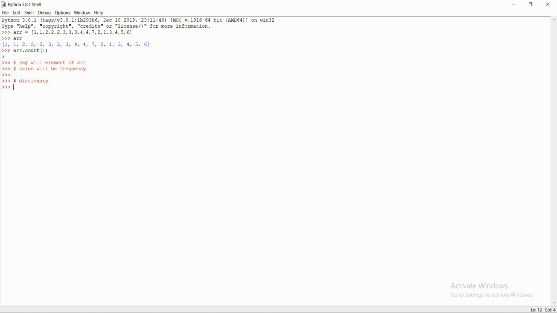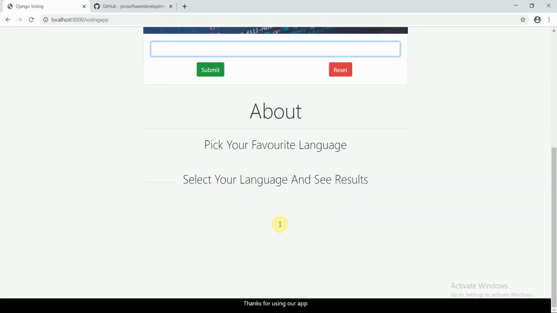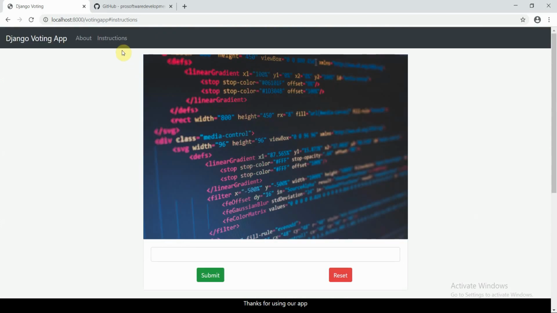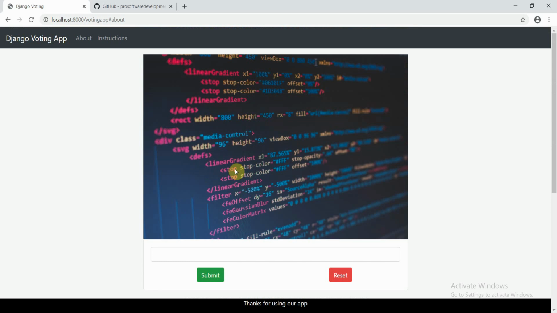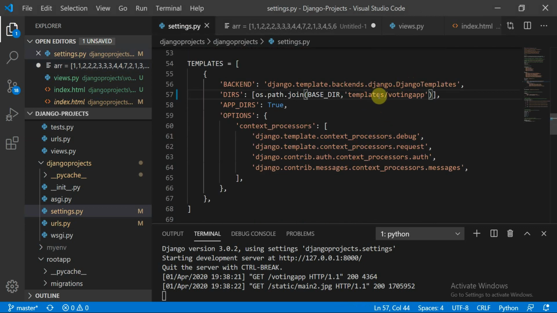backend part. Till now what we have seen is images being changed, the about page changed, and the information. I'll update the information part here. When I click on the instructions part, I move to this, and about. Okay, working fine. I've changed the image as well as the navbar. One important instruction: in order to use the calculator app, you need to change here to template slash calculator app, and template slash voting app for the voting app, in order to run the respective apps. Till now we are working on the voting app, so we have defined template slash voting app.